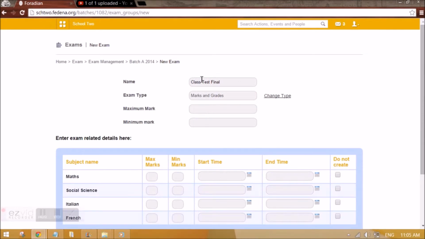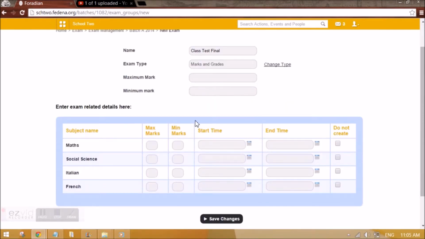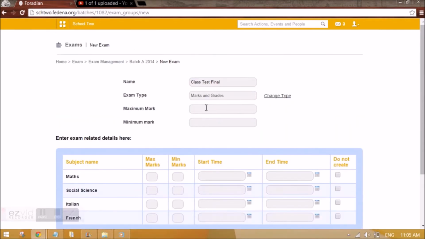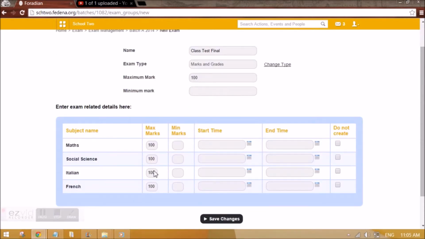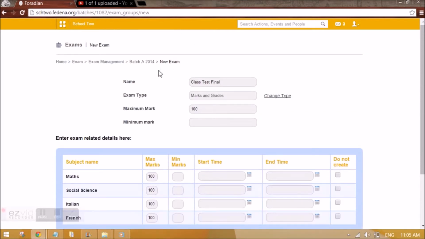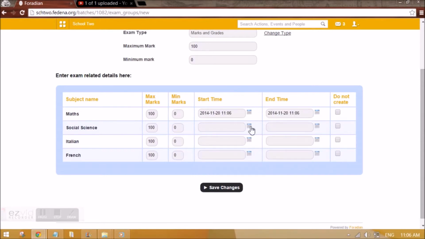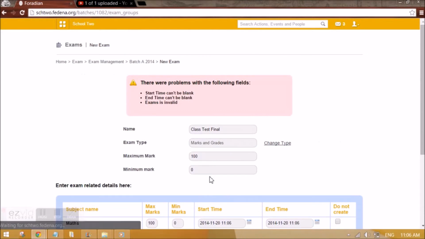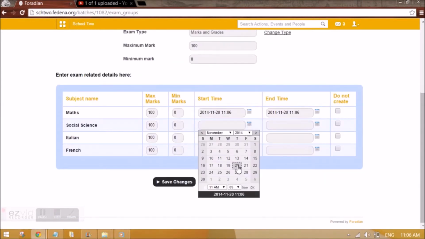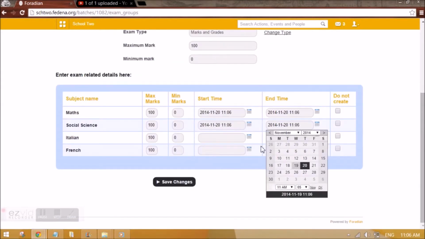So you can see this sort of timetable of the exam will appear. So it'll ask you what is the maximum marks, and once you give the maximum marks, it is going to get filled here automatically. And these subjects are coming because these are the subjects that are dependent on this grade that I selected. And minimum marks I can give as 0. I can select the start time, I can select the end time. So this is sort of creating the timetable of the examination. And once you save the changes, let's say you save the changes after giving some data. So let me give some dummy data as of now.